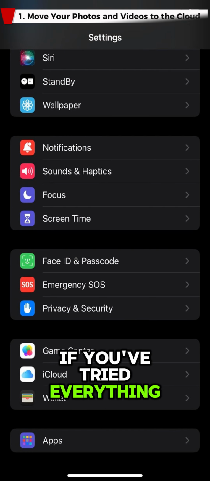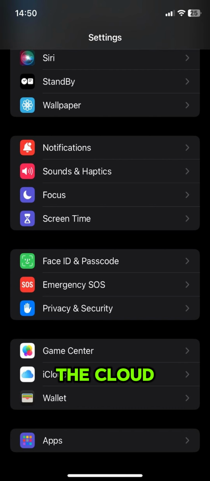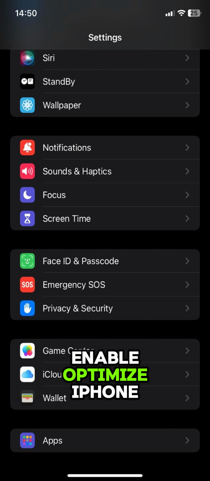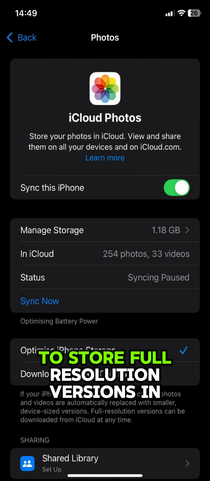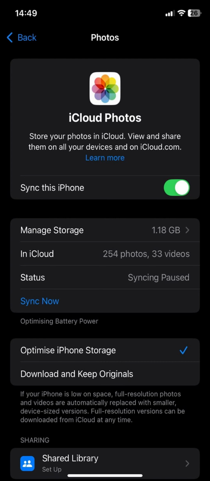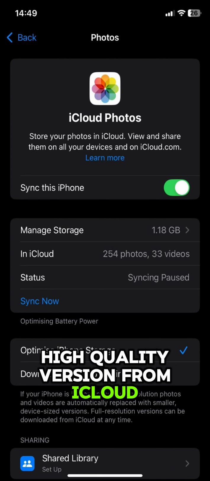If you've tried everything else and still need more room, it might be time to move your media to the cloud. Photos and videos are among the biggest storage hogs on any iPhone. Turn on iCloud Photos and enable Optimize iPhone Storage to store full-resolution versions in the cloud while keeping lightweight copies on your device. When you open a photo, your iPhone quickly fetches the high-quality version from iCloud if needed.